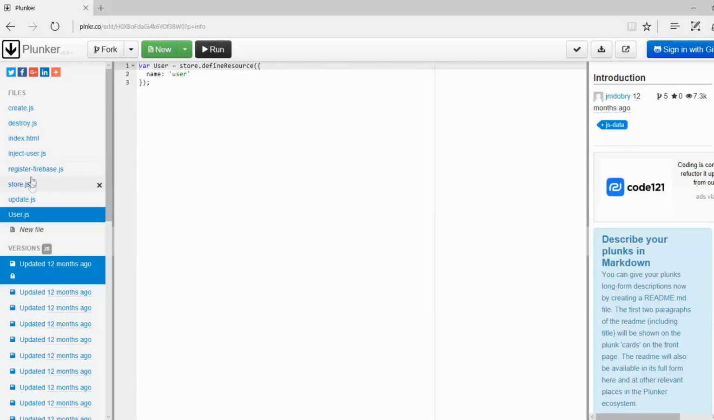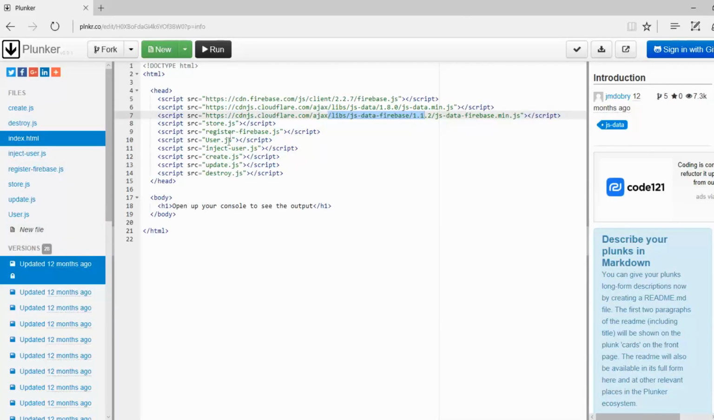Okay, and then which one's next? We started at index, and so there was user, and now we've got inject users, right? Should I go there? We missed one. Register Firebase. All right. So go to that one.